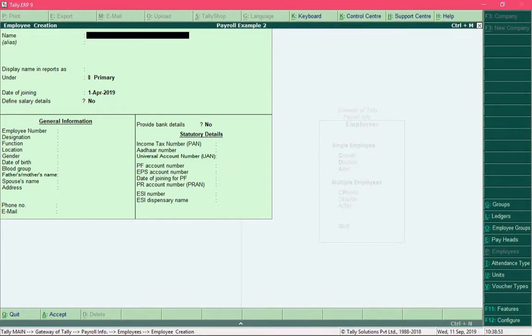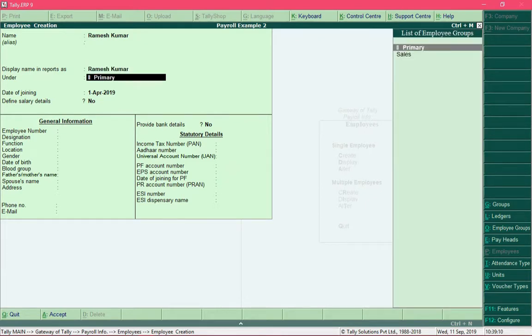The name of the employee that I'm going to enter here would be Ramesh Kumar, and I am not going to provide any alternate name for this employee. And the name that I would like to display for this employee in the payslip would be Ramesh Kumar itself, and this employee belongs to the sales group. So select the group sales in case if you want to assign this employee to sales department, or if you do not want to assign it to any department, then select the option primary.